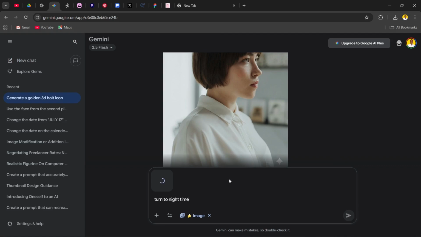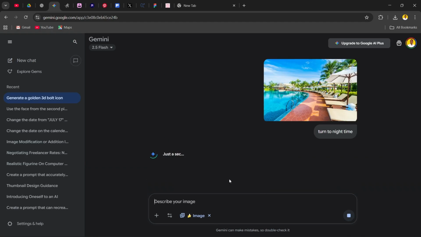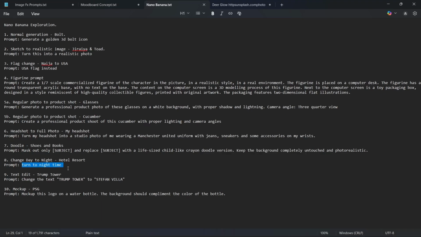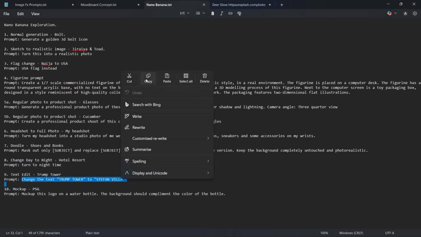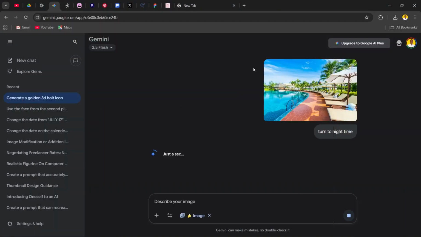So the next thing we're going to do is we're going to turn a daytime photograph to night. So I'm just going to write turn to night time, and we'll press enter. Let's see what it will give us. If it will be realistic, let me check one number. This is the 8th thing we're going to do. Let me just quickly copy the prompts for the 9th thing as well.